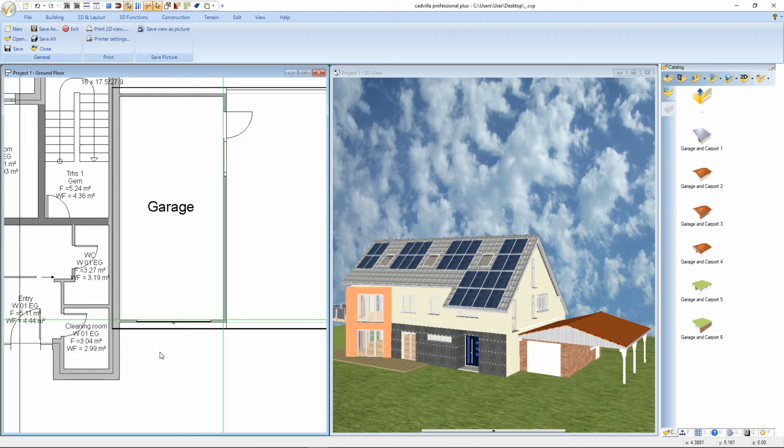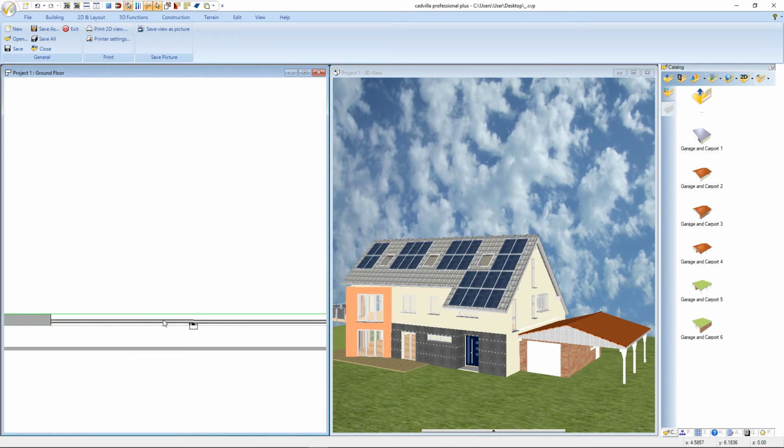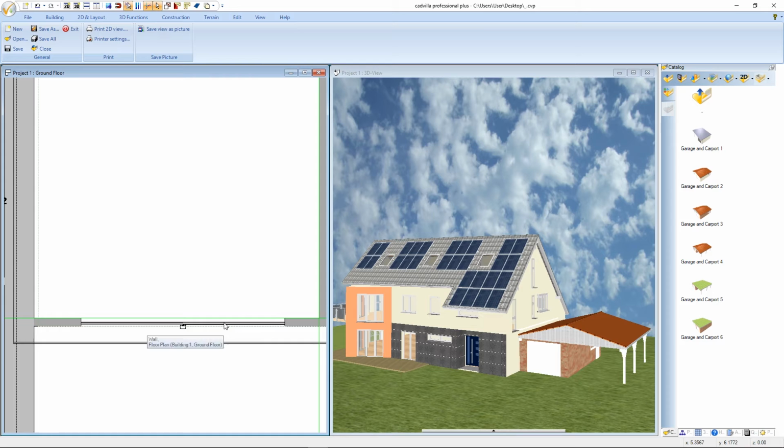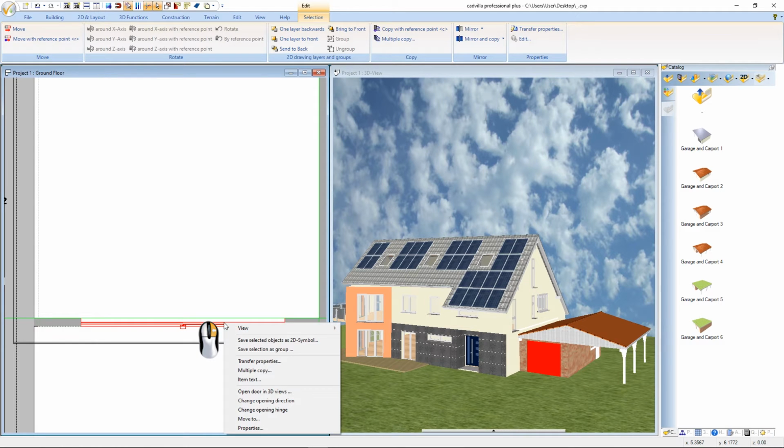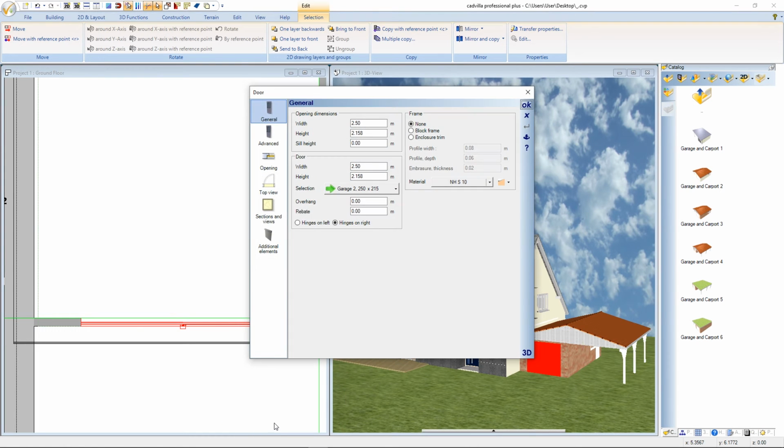Therefore we zoom a little bit into the view. We select the garage door with a left mouse click. We could open now the properties by a double left mouse click, or we press the right mouse button and select Properties. The properties open, and here at Width we enter, for example, 2.70 meters. We press Tab to confirm, and we click on OK.